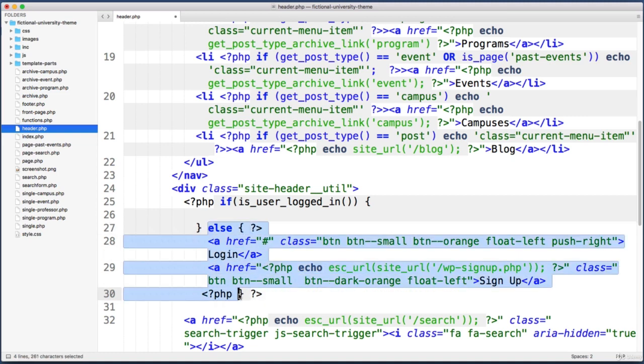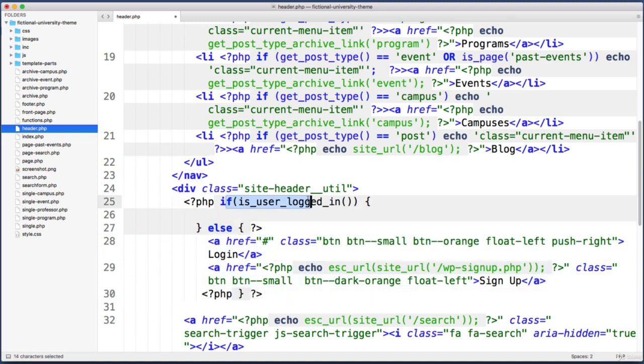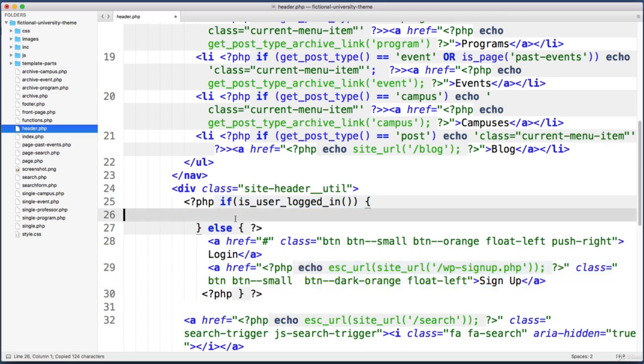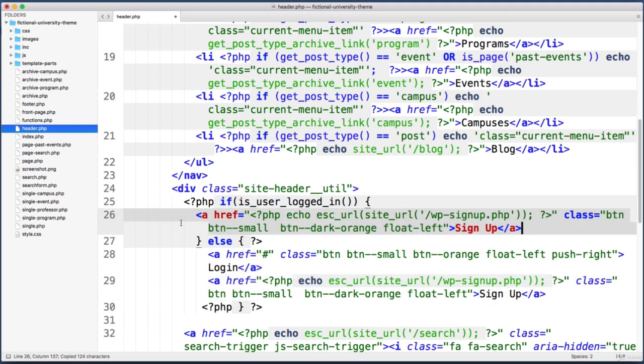Okay, so that takes care of the else, but if someone is indeed logged in, let's just show them a log out button. In order to save a bit of typing, I'm just going to recycle and copy and paste the sign up link. So copy that, and then within the if statement, paste it in.